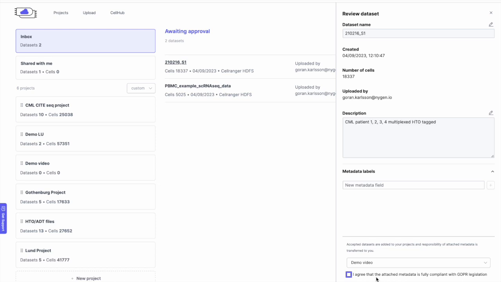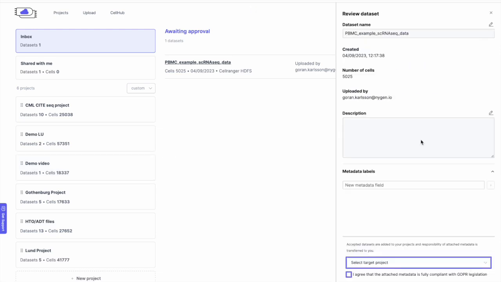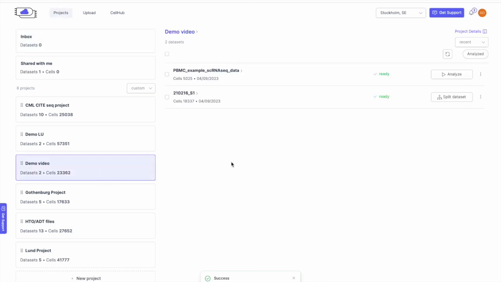And then down here we have a reminder that we couldn't add any sensitive metadata to the file before the system allows us to accept the dataset. When we do it, the dataset ends up in the project that we selected, and I will do the same for the other file. Go to the video demo, agree with the GDPR, accept the dataset. Now we can find both our recently uploaded datasets in the project we wanted it to be in. If we selected the wrong project, we can easily just move this dataset to another project if you like.